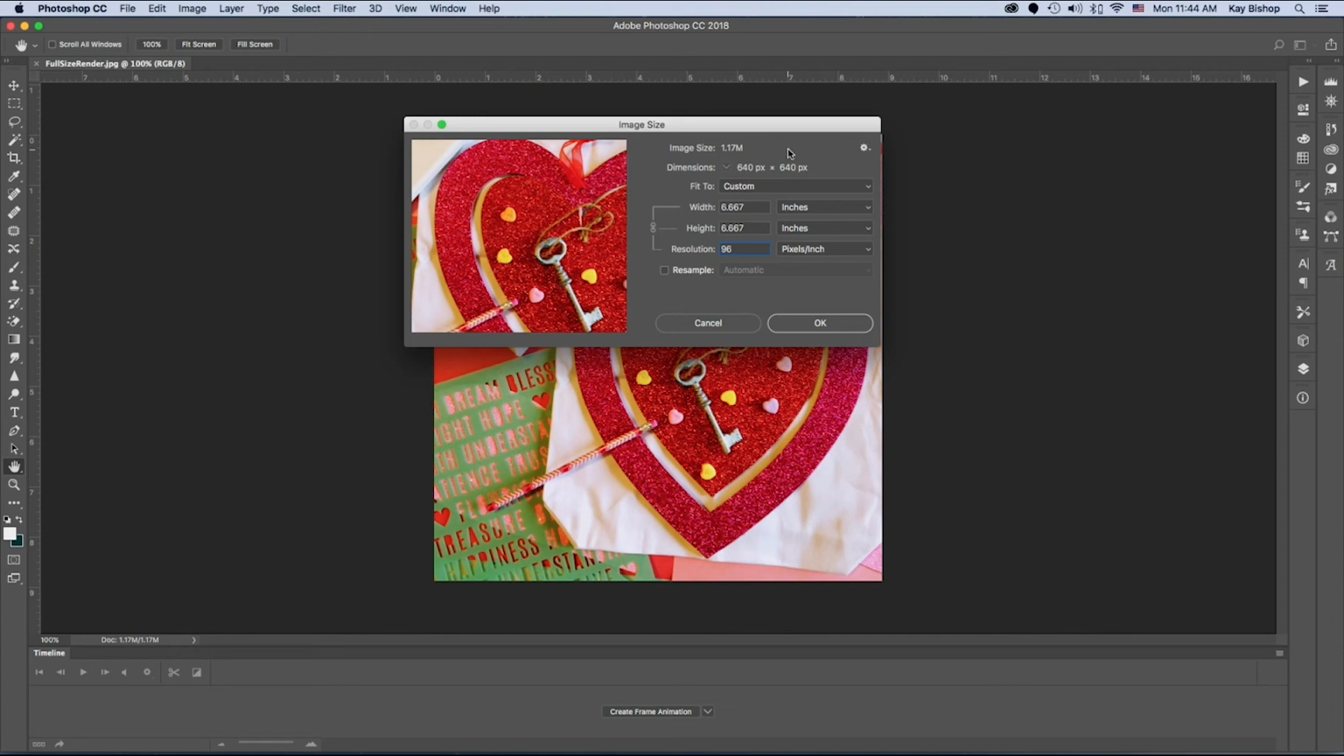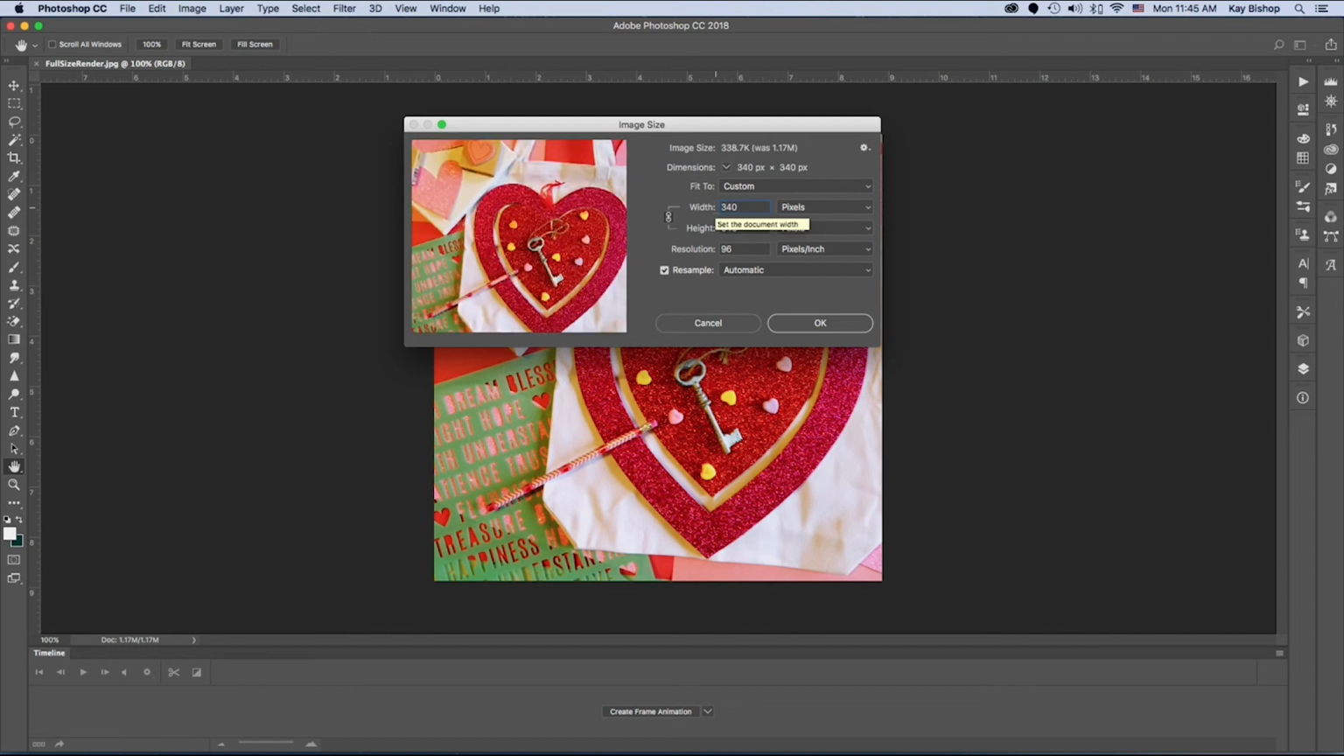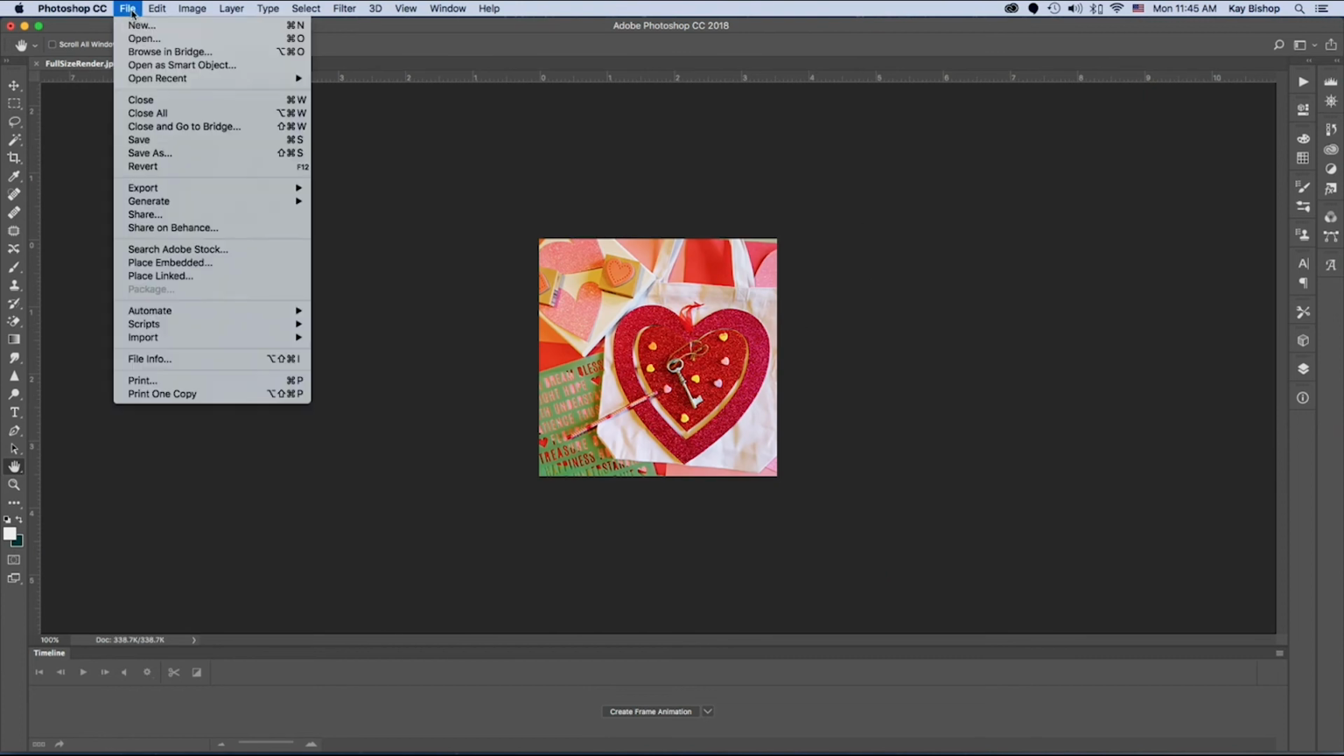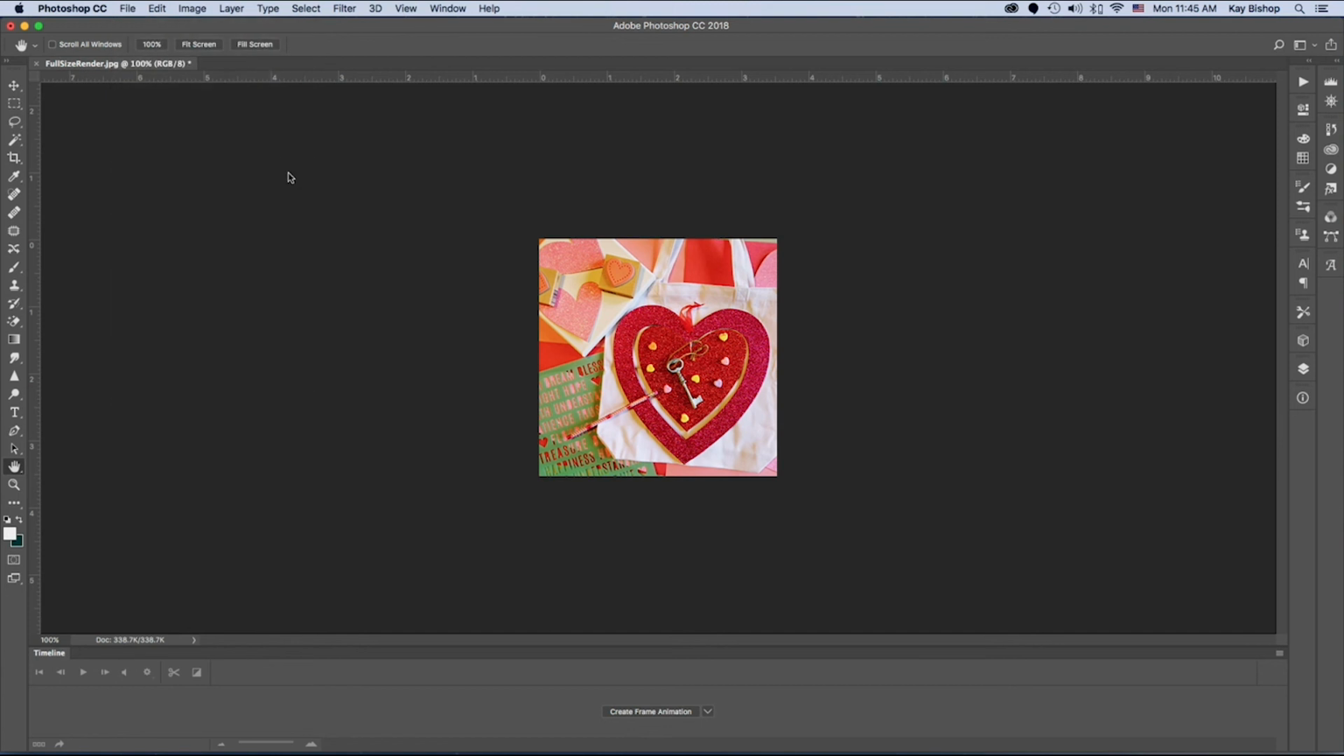so we can decrease our load time. I'm going to go ahead and switch, and I have to check resample to switch to pixels. So we're always working in pixels for web. And I just want to decrease this to about half the size. I want to make it 340 pixels instead of 640. And then click OK. And then I can save this by going to File, Save As.